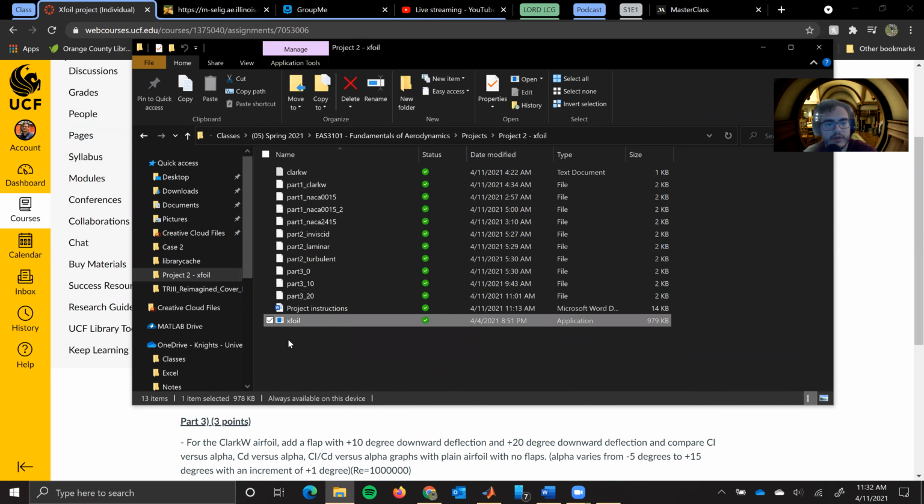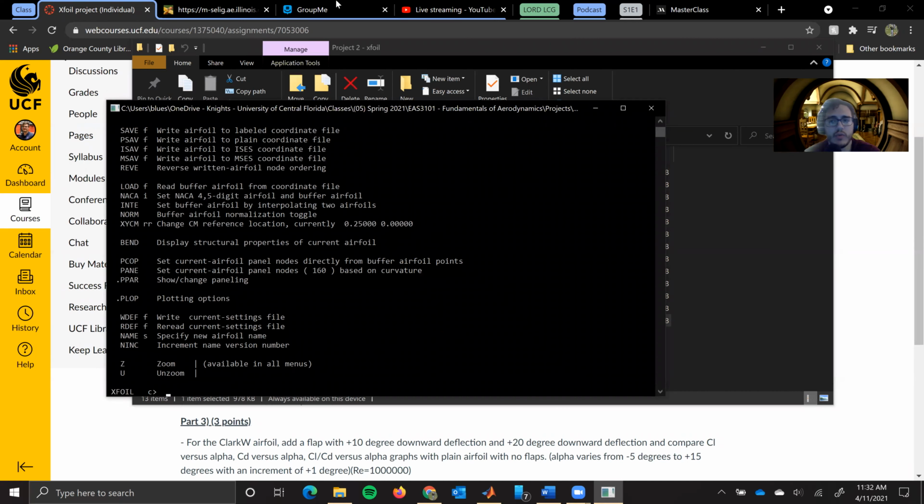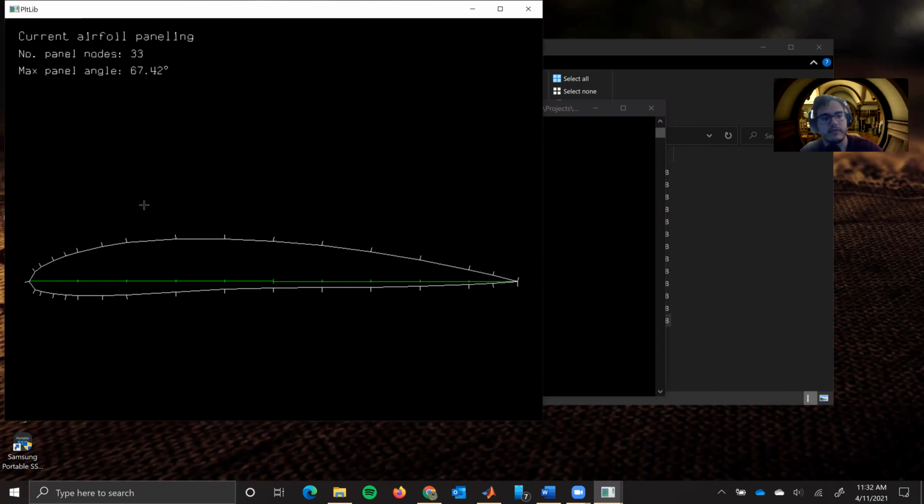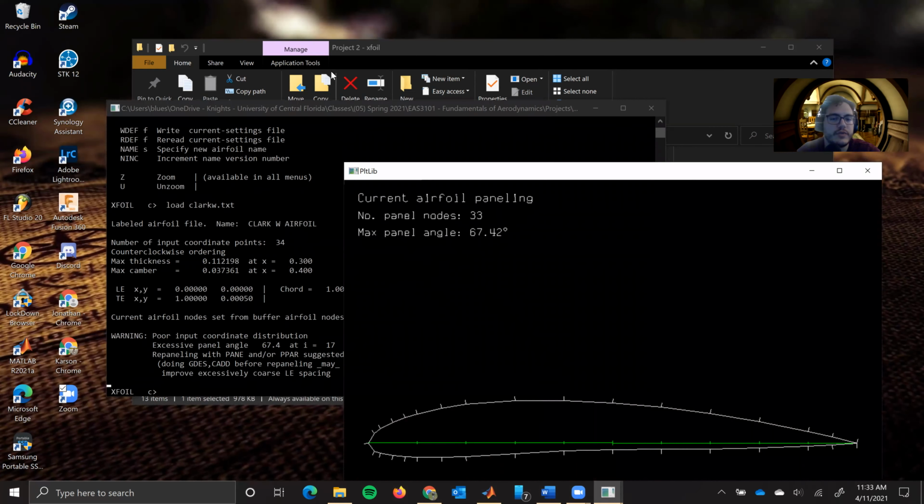So let's get started. Let's open up xfoil. When you open it up, you're going to get this screen right here. Now, the first thing you want to do is either enter your NACA airfoil, whatever number, but I'm going to load my custom airfoil, not the one we have to use. So you want to type load space and then type the file name clarkw.txt, hit enter. And you can see the airfoil popped up. We have 33 panel nodes. Let's just move that over here.